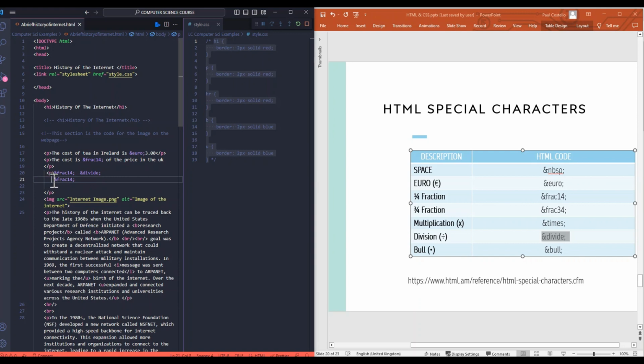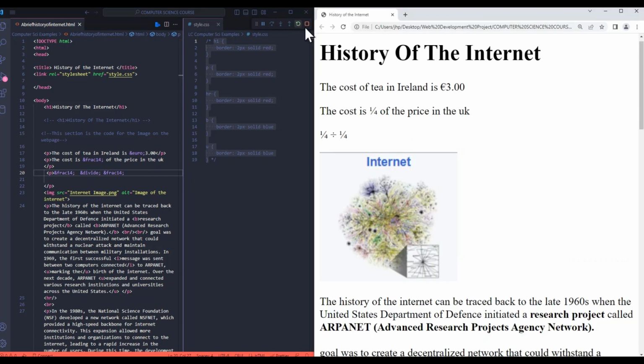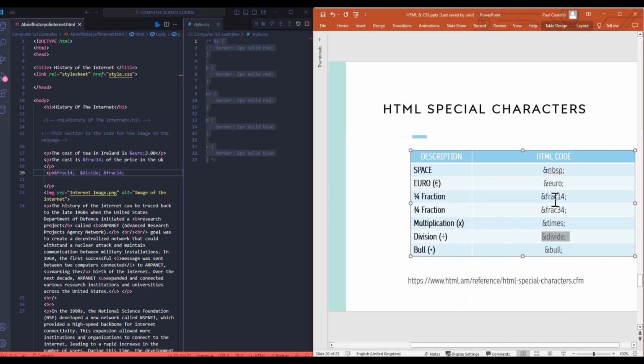Let me just have this on beside each other like so. And if I press Control and S to save it, and then I press this to refresh, and if we have a look here, we can see that it puts in these special characters, a half divided by a quarter. So there's HTML code for all of these different types of special characters, and this is what it looks like. And we have this web page here.